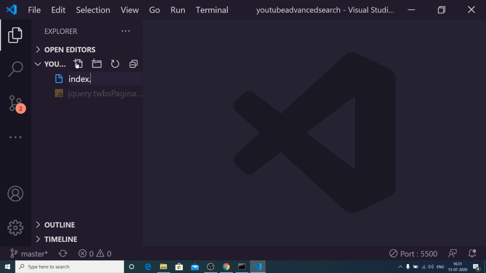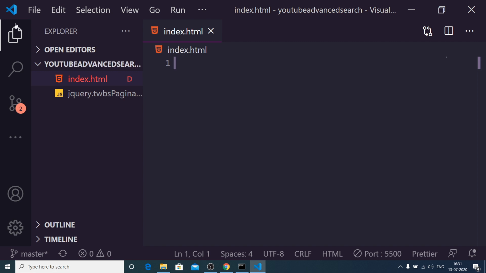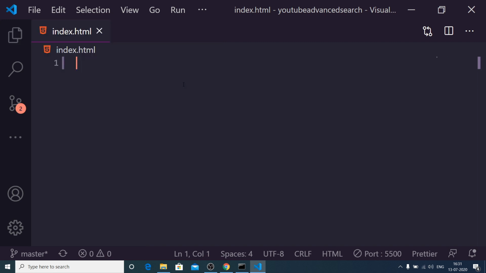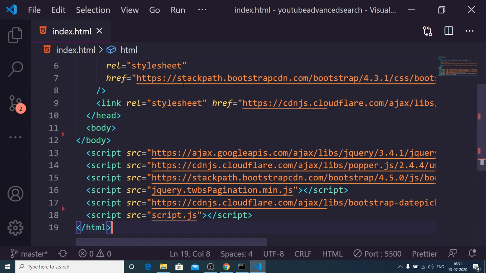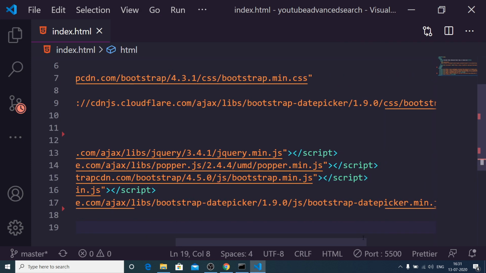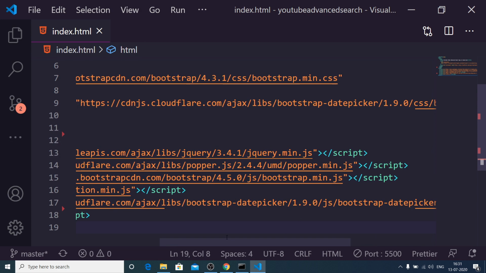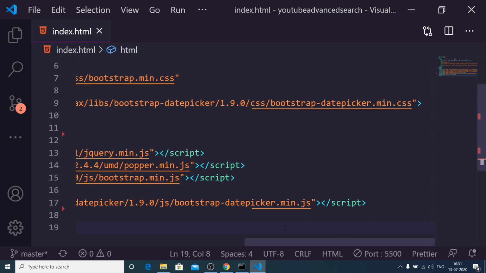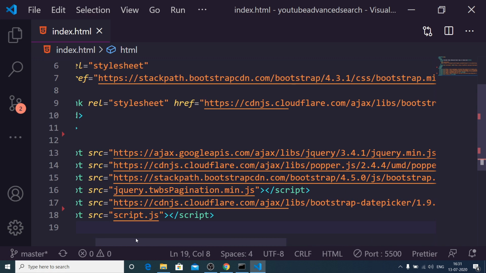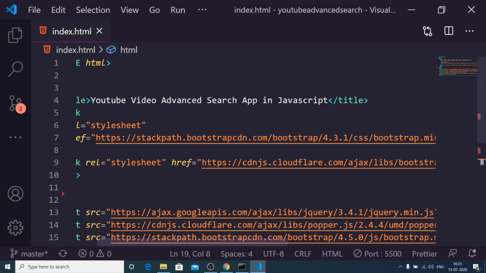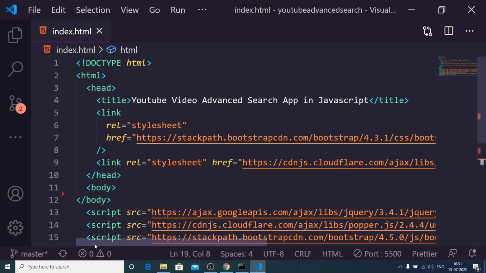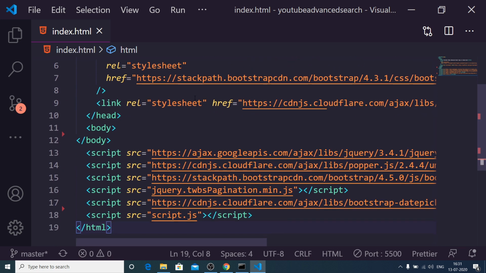And now we will create the index.html file. Inside this, guys, we will use a template, which will have all the dependencies that we are using here. You can see that we have put in the CDN of jQuery, popper.min.js, bootstrap.min.js, and also this date picker, which will allow us to select dates. So after having all these dependencies, we will write the HTML code.